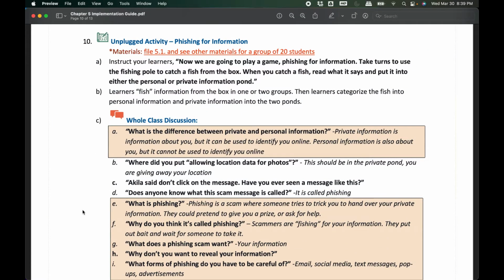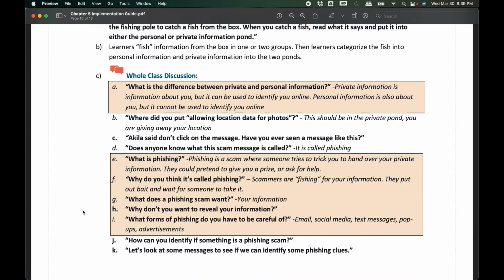After all groups are done, you will lead a whole class discussion where you will review the definitions of private and personal to help students think through some of the trickier fish. Some of the fish in the box could go into the private or personal pond depending on your point of view, so we encourage you to discuss these differences with students. The next part of the discussion asks you to introduce the concept of phishing and phishing scams.